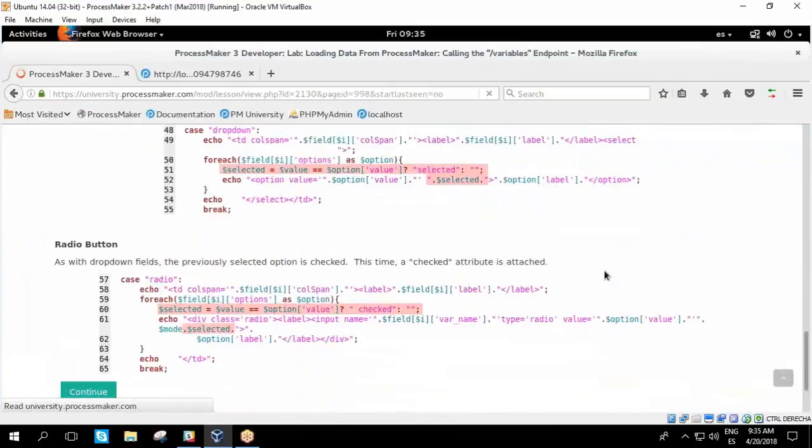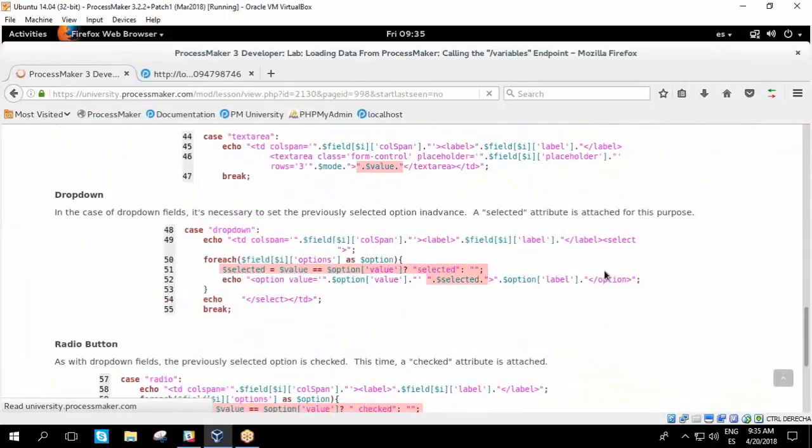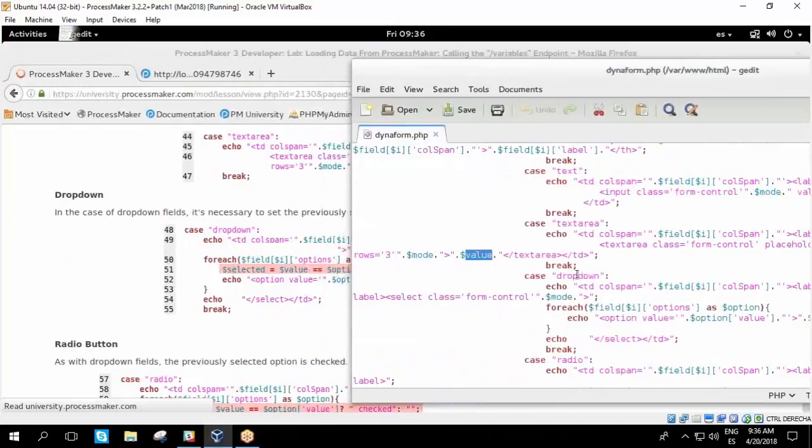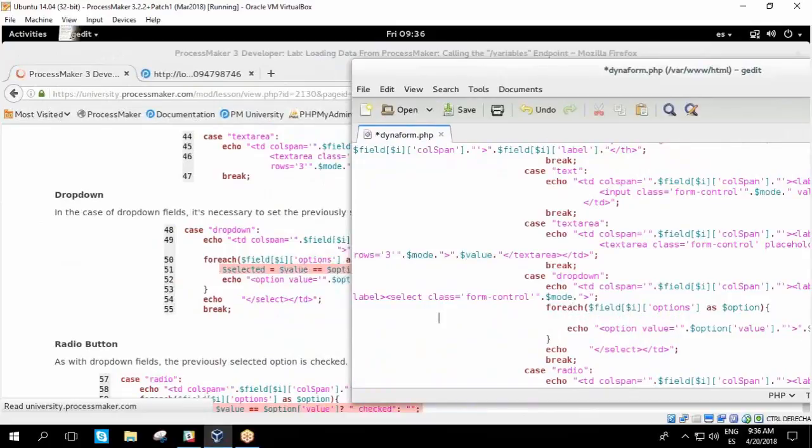So let's look at what the drop-down says. We need to add the selected attribute in this line of code here under the foreach statement. So let's go back into the dynaform.php file and look at our code for dropdowns. And so here we have the foreach function. Then let me add the selected statement right above echo. So we have selected equals value, which is exactly equal to the option variable.